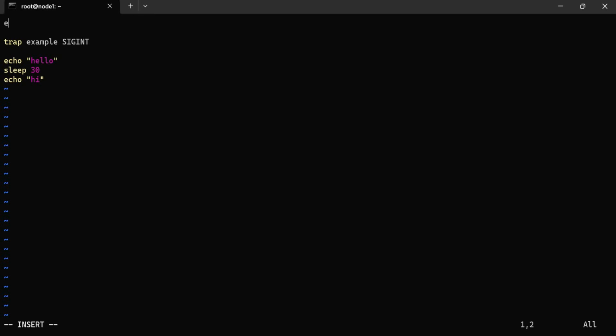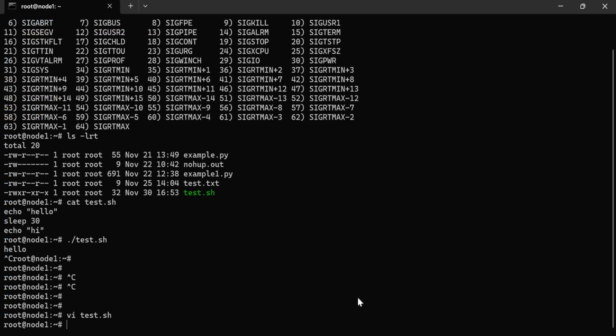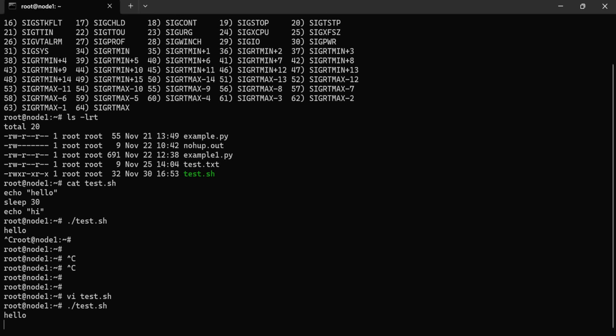So let's write the function example. In addition to a function, we can also specify the commands, whatever we want to execute. For this example, we are writing a function. In this example function, let's write some statements, for example, we are printing the date here. Now let's save this script and execute it again. The script is saved now. Let's execute the script again. The script is in execution.